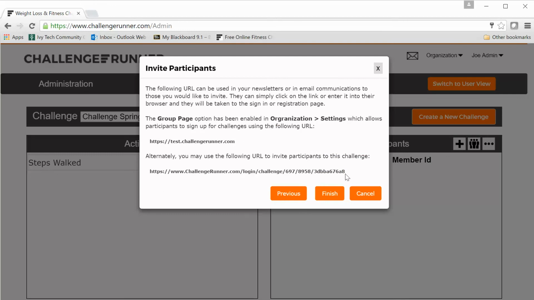And this is the link that gets automatically generated. You can send this out. When a user clicks on it, they're taken to ChallengeRunner. They create an account, and they're part of the challenge.